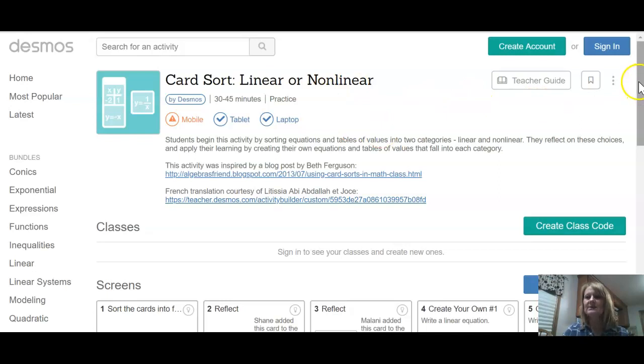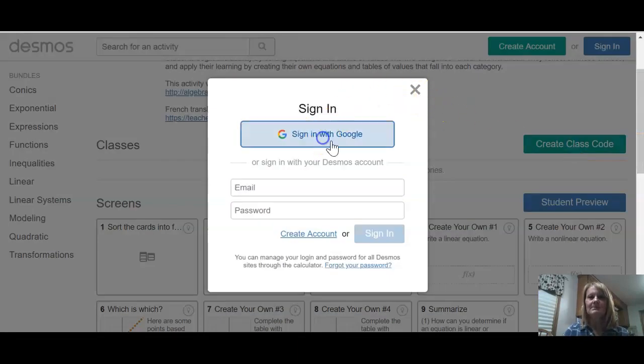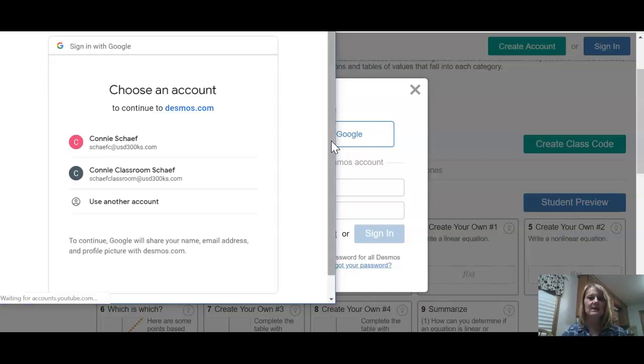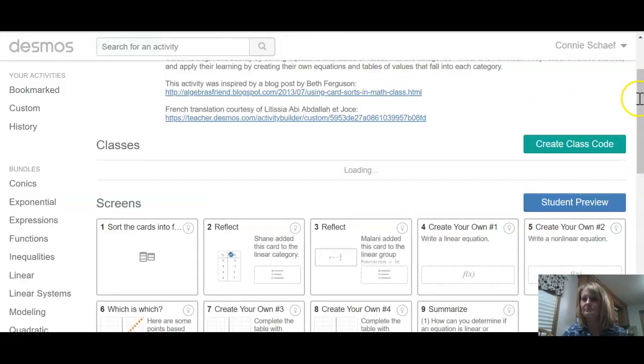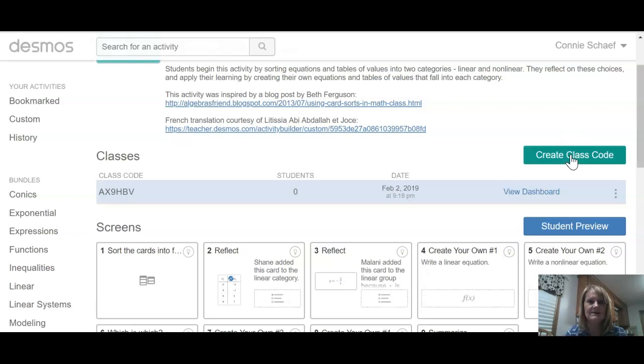And if you have signed in with your own account, you can create a class code. I just always sign in with Google because I use the Google Classroom and so forth, and so that's what I sign in with. So you can create a class code, and then you can either put that class code on the overhead, or you can make a copy of it and send it to the students. Let's see, maybe if I can get it to create my, there we go.